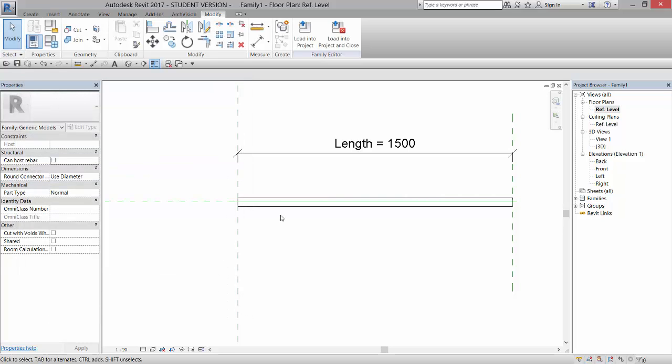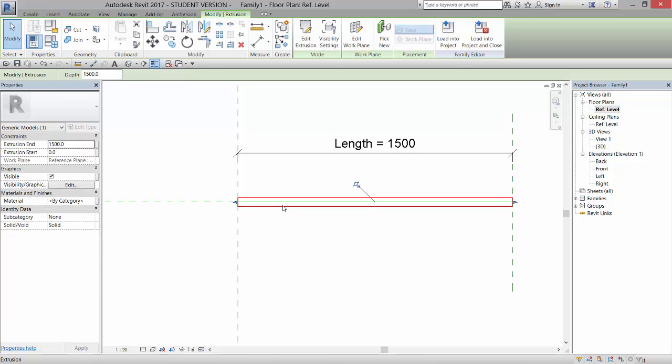The last thing I'm going to do is place a material parameter on this. So I'm going to select the extrusion, the model piece itself, and over here is a material. I can place the material directly on it from this area right here, but what I want to do is assign a material parameter that will give me access to this in the project when I load it.